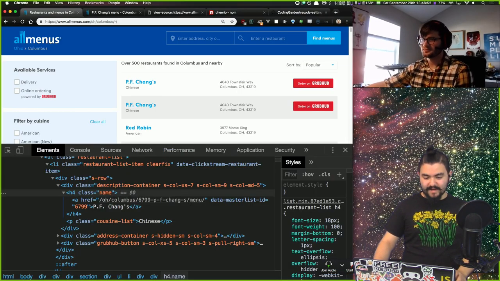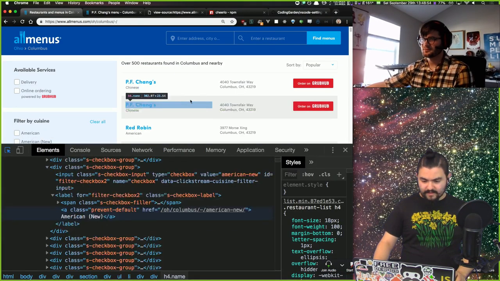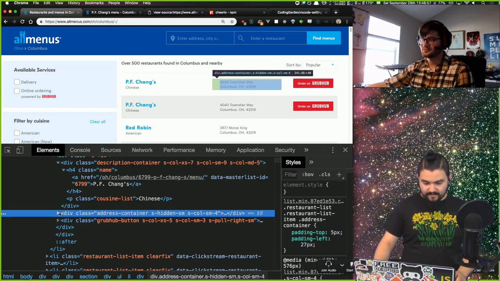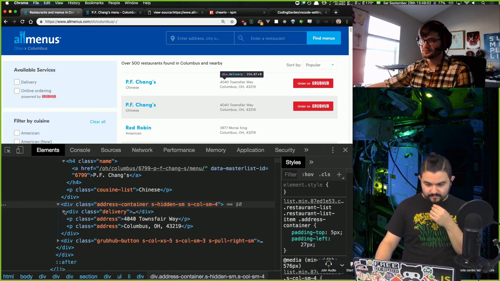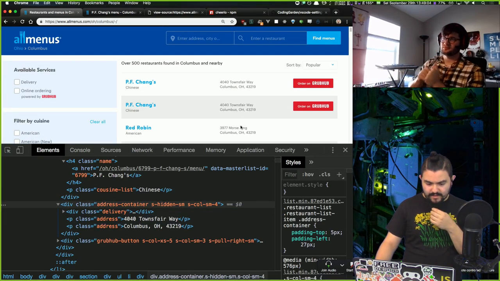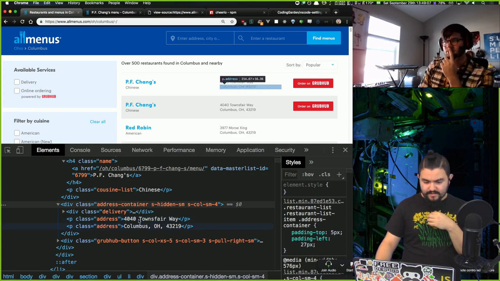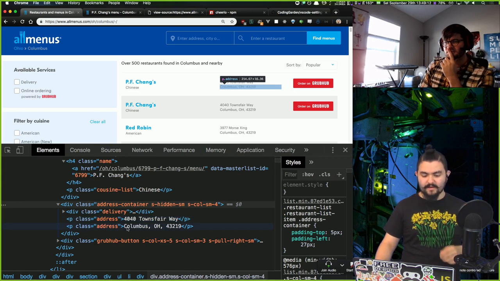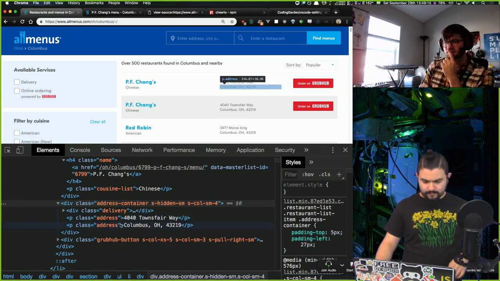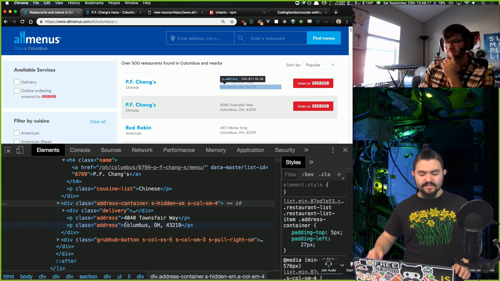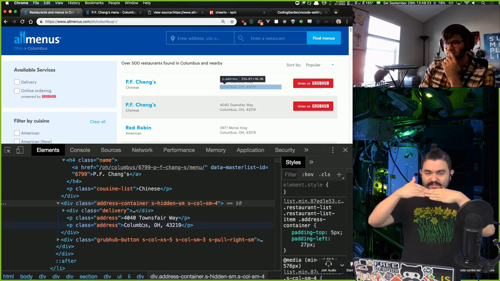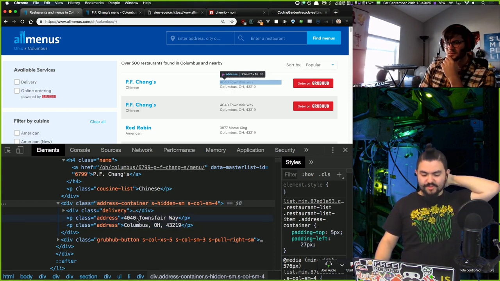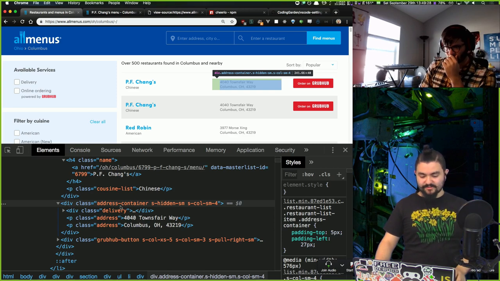Okay, so back to the web page. If we look at the address container, it has two things: the street address and then the city, right? Mm-hmm. So I guess we could select the whole address container and then just grab the text. But I think it's going to put those two things on the same line. But let's just try it. So this is a div with class address container.